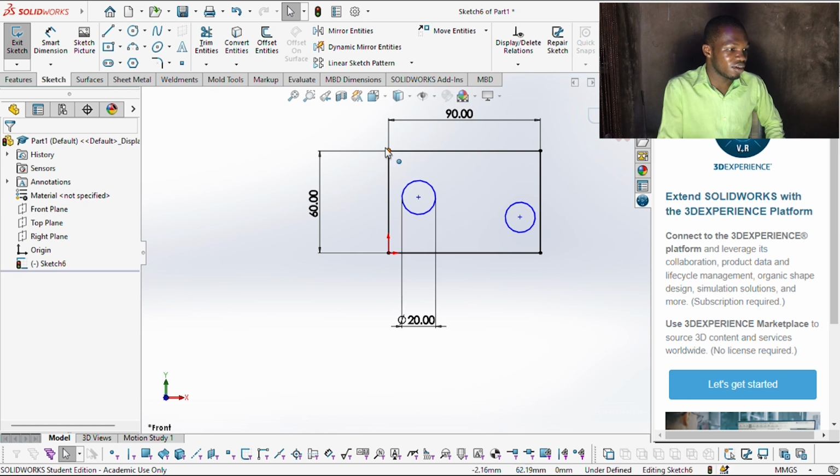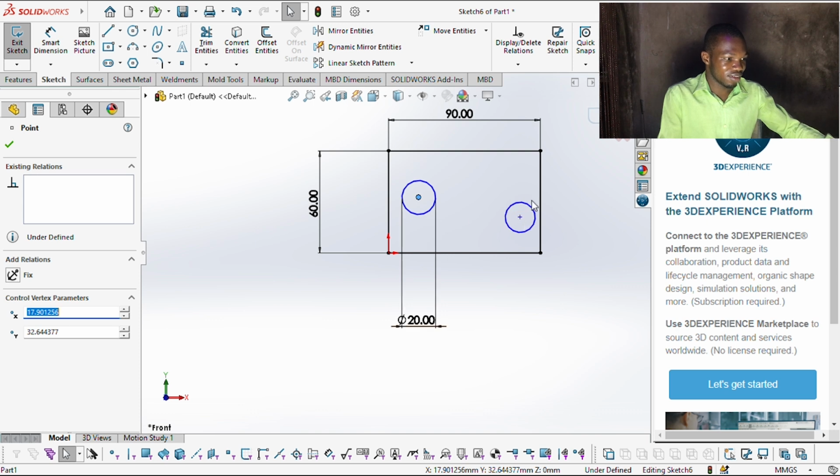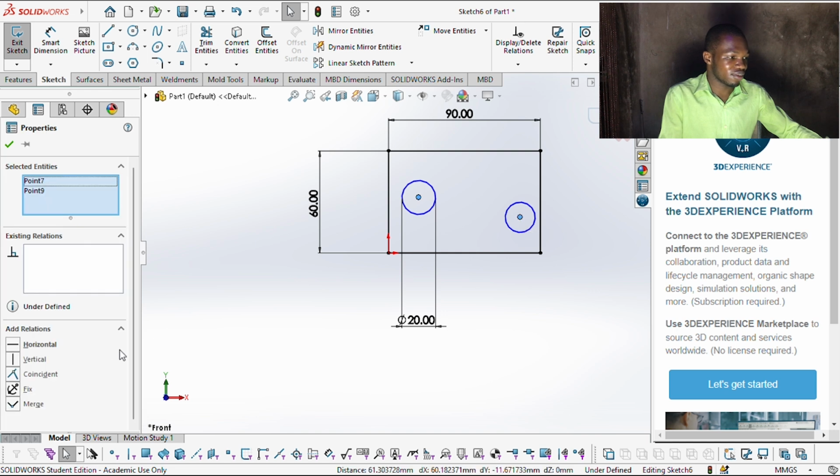Now we have the rectangle that I drew. Everything is highlighted black, means that rectangle is fully defined. But if you look at the circle, the color of the sketch is still blue, means it's still underdefined. And if you come here, you see the sketch is underdefined. So we have to define it. We want to control our sketch now. So I come here. Let's say I want to make these two circles on a straight line. Click on the center, come here and make horizontal.